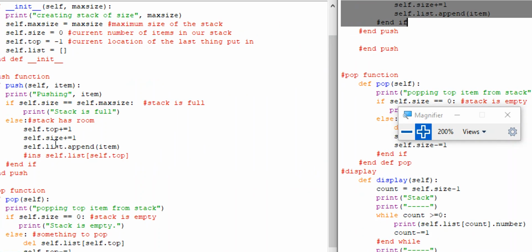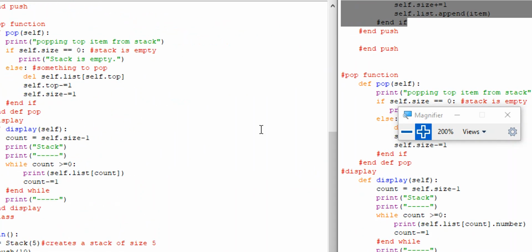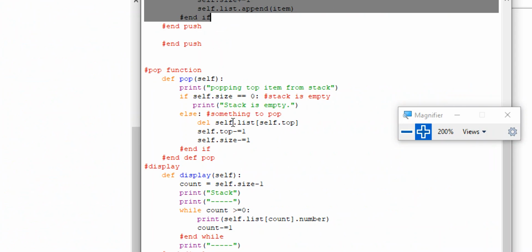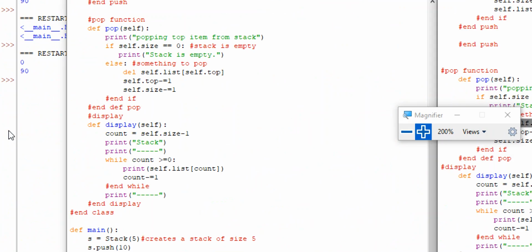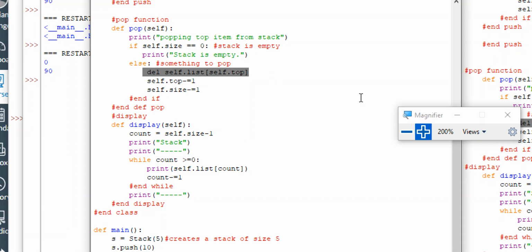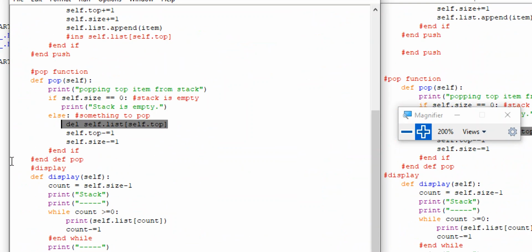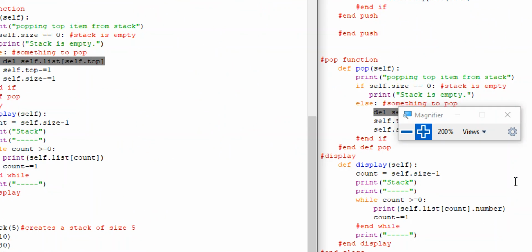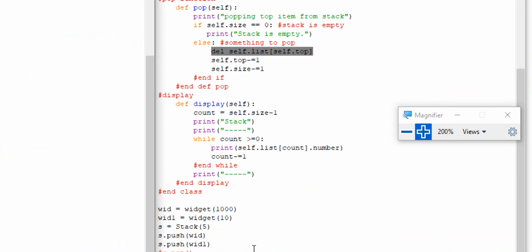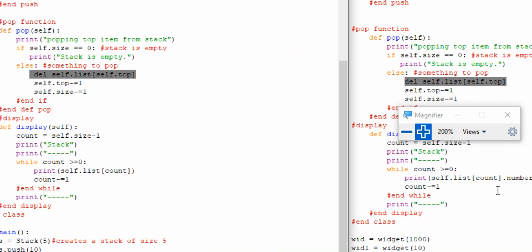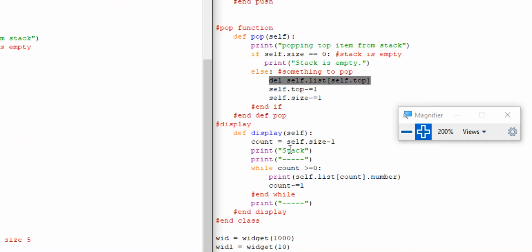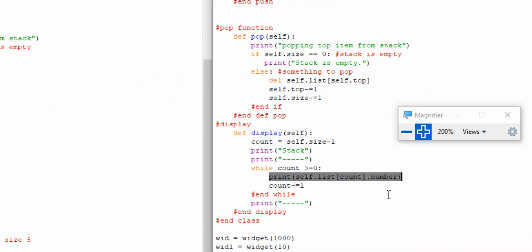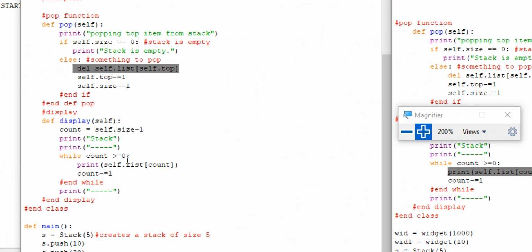Top works kind of the same way. We remove the thing from the top. Line that up a little better. Everything else kind of stays the same. Display is going to have to change a little bit here. Here we go. Everything else is kind of the same until we get to, of course, this print here, because nothing changes as far as the structure is going. We're just putting an object in instead of a number.